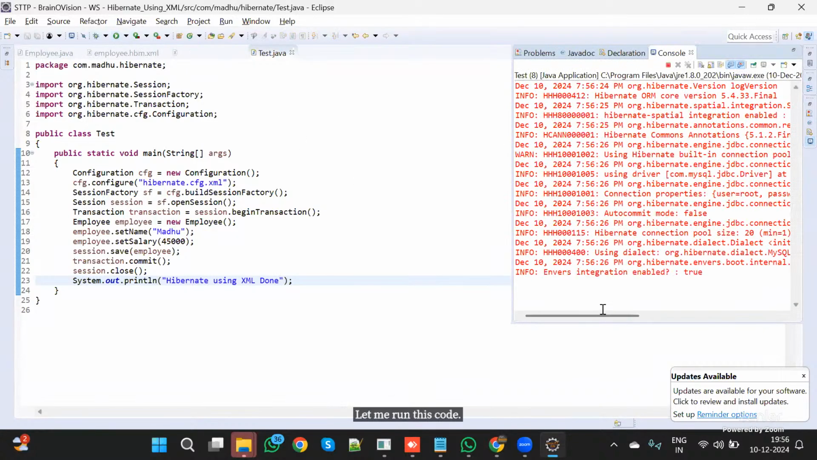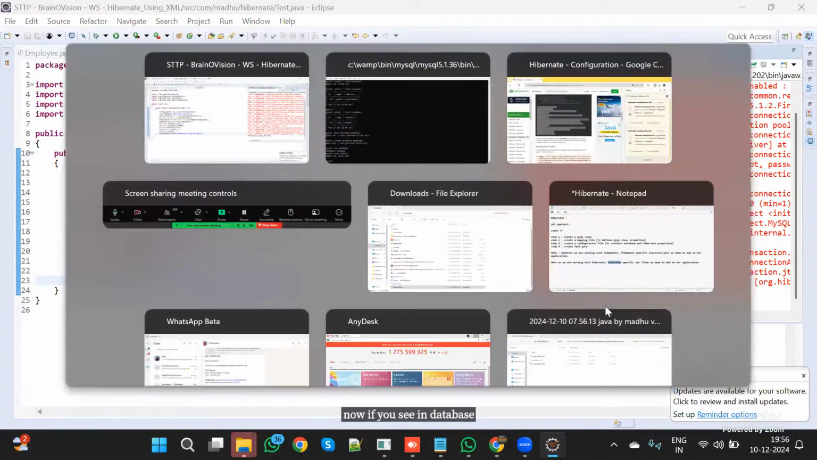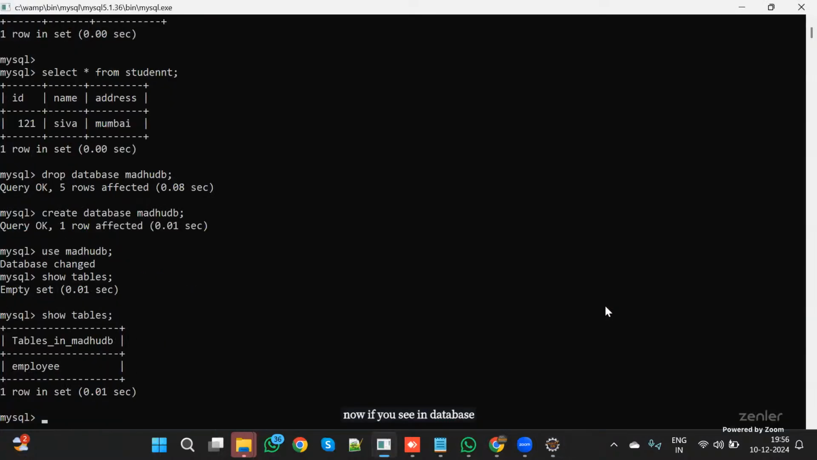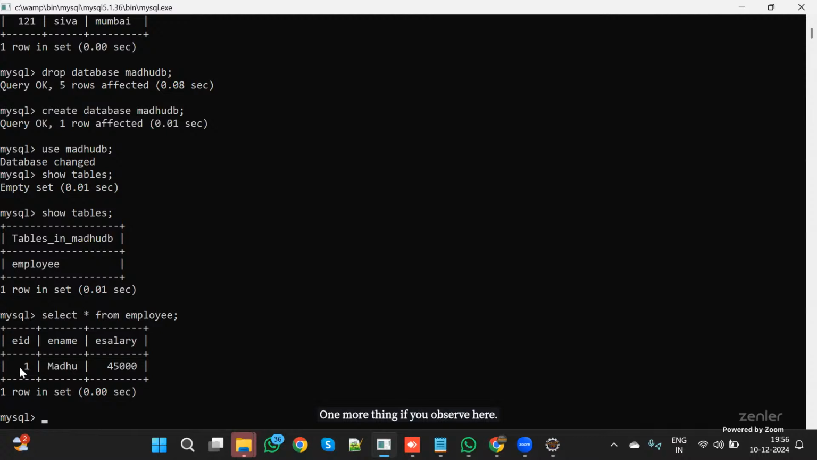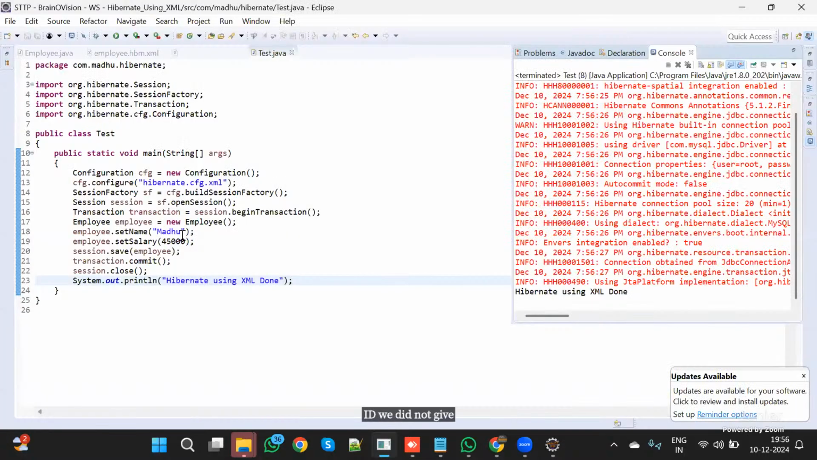Hibernate using XML. Done. Now, if you see in the database, the employee table got created. Select star from employee. One more thing, if you observe here, automatically ID we got. Why? Because I have given auto increment as the generator class, right? ID we did not give. Only name and salary I have given here.